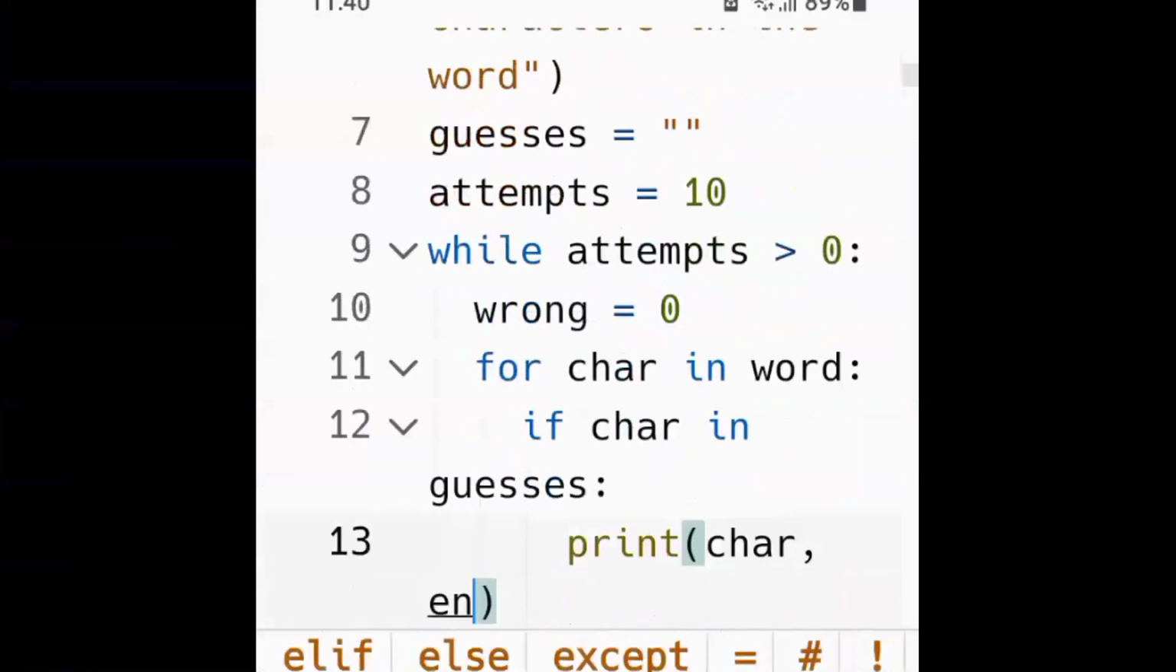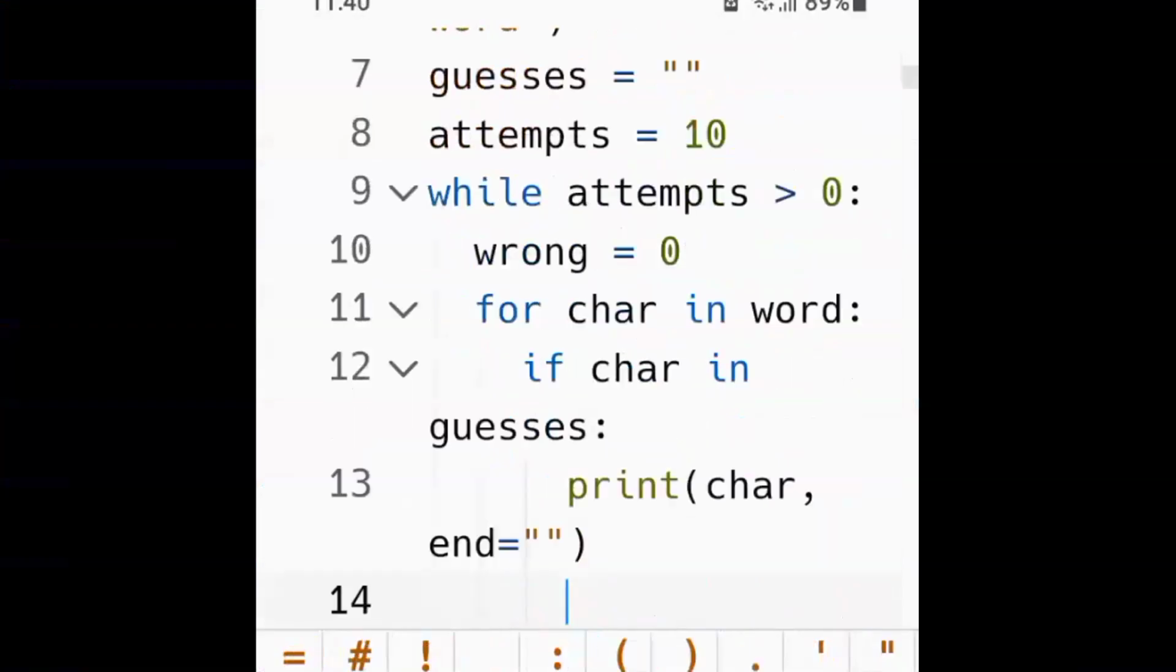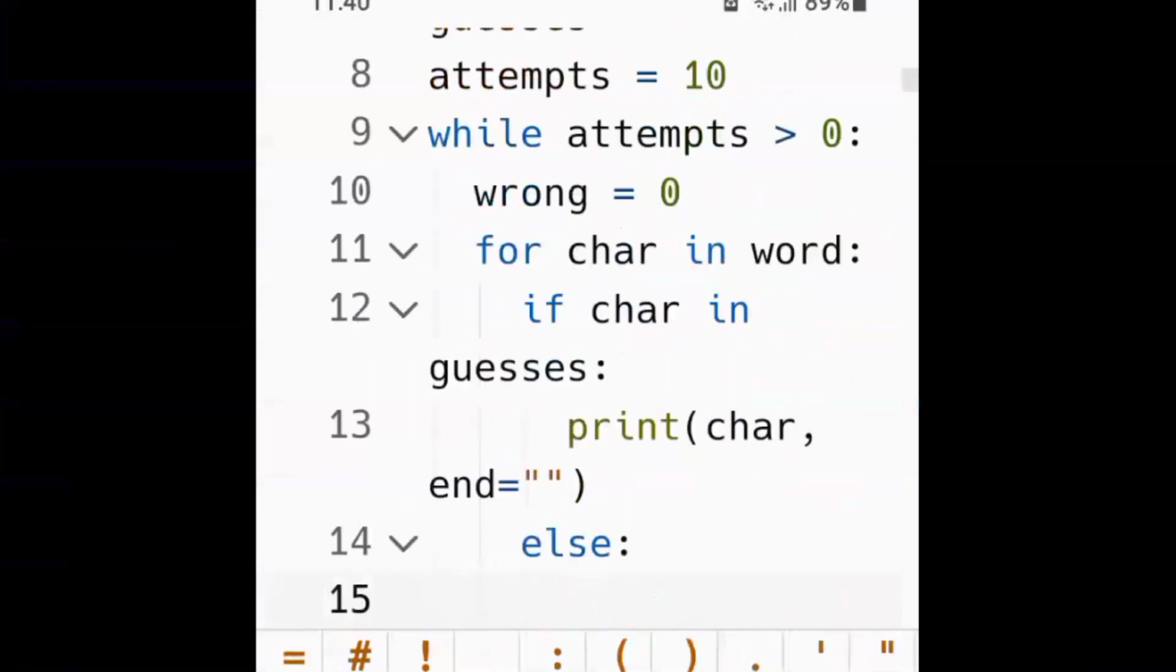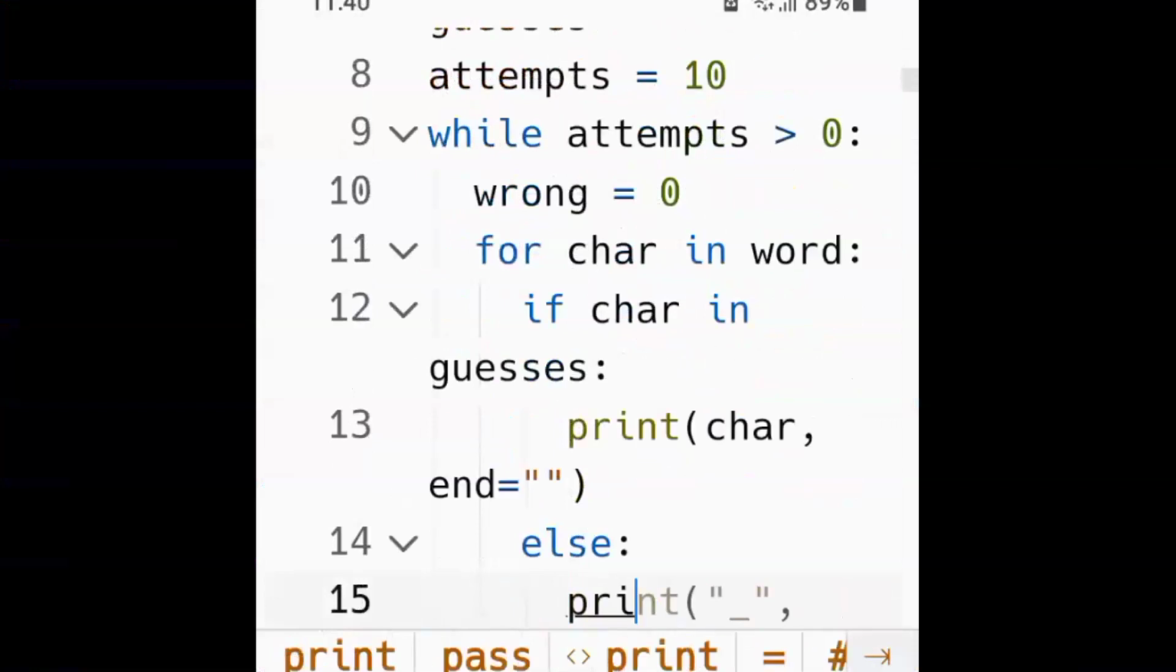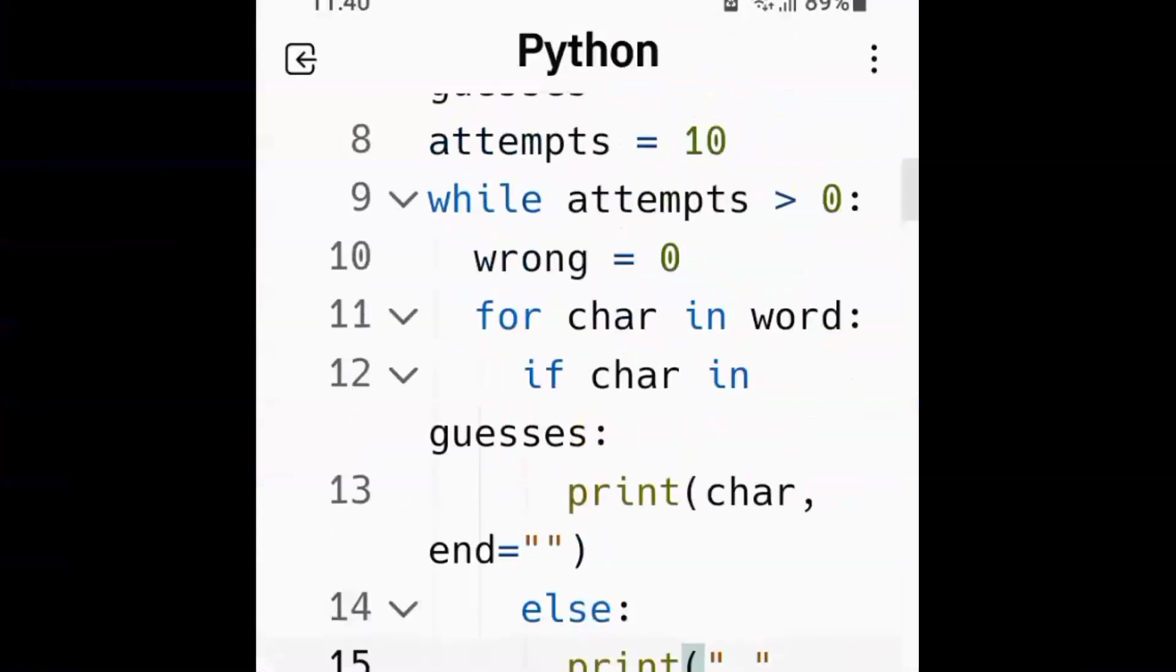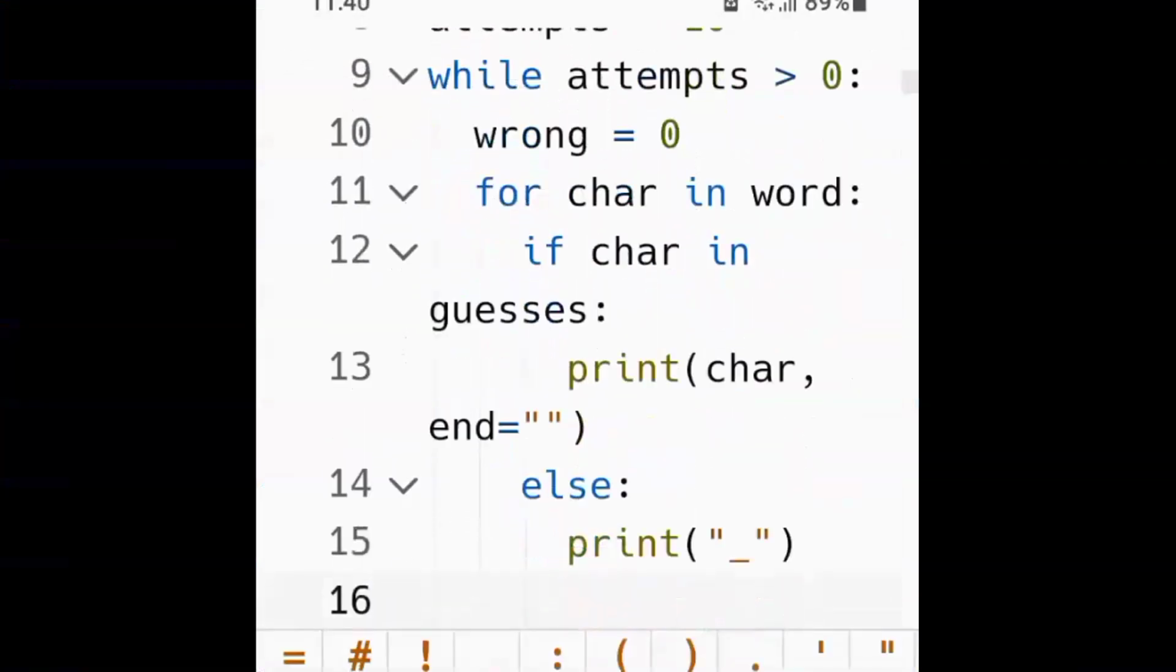Inside the while loop, create the for loop. So for char, char is for character, for every character in a word, because you're going to presume the characters in a word. For char in word, that's the loop. If the character is in the guesses, whatever the user is guessing, those values are stored in a variable called guesses. So if char in guesses, that means the character is present in the value of the guesses.